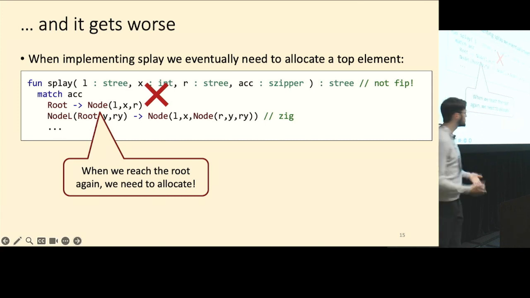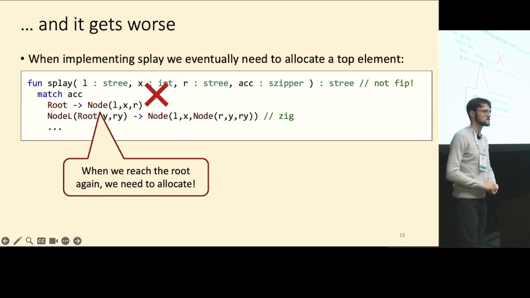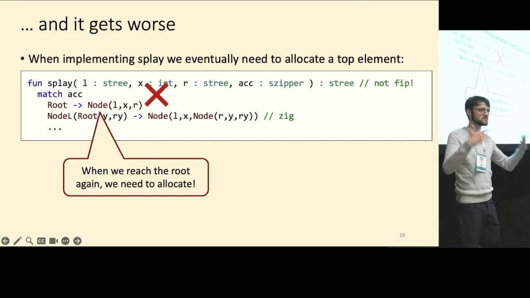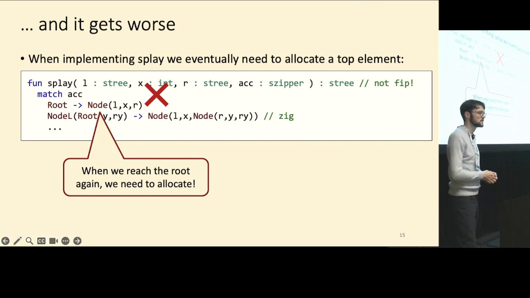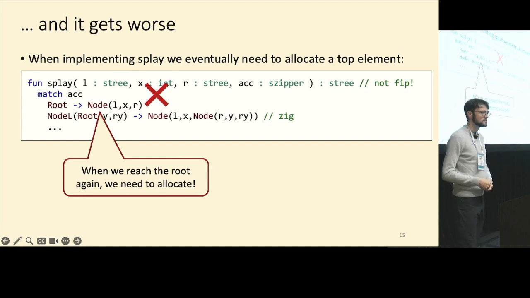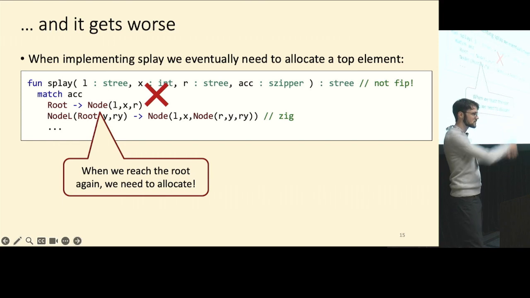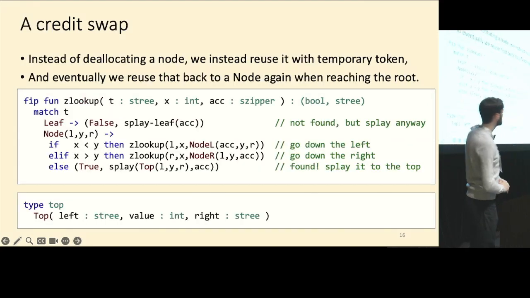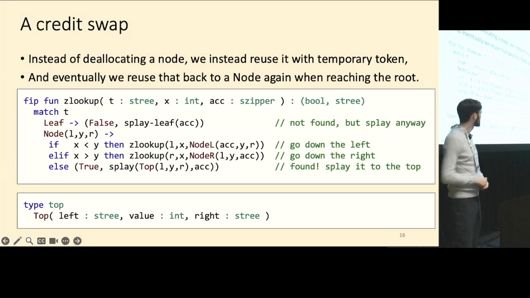So what can we do to write this function without any allocations at all? And the idea behind this is, again, we need to think about these reuse credits. What is the space we have available? In the lookup function, we had one node that was unused that we would have to deallocate. And now here we have a node that we would have to allocate. So maybe instead of doing that, we can thread through the reuse credit from the lookup function into the Splay function. We can do a kind of credit swap from the first function to the second.